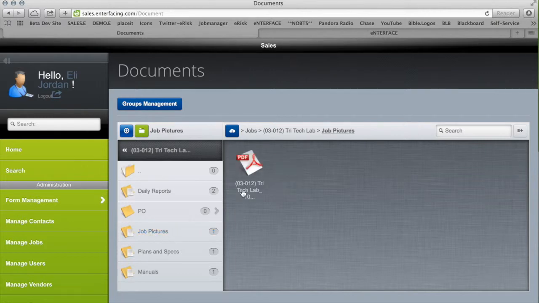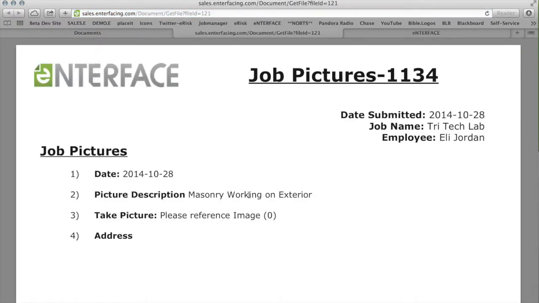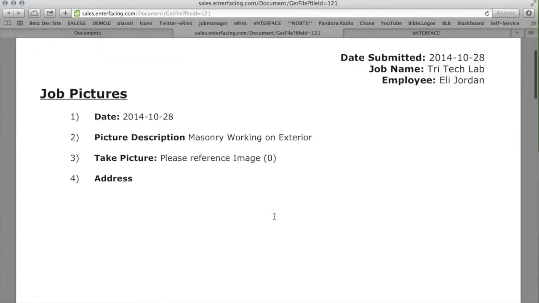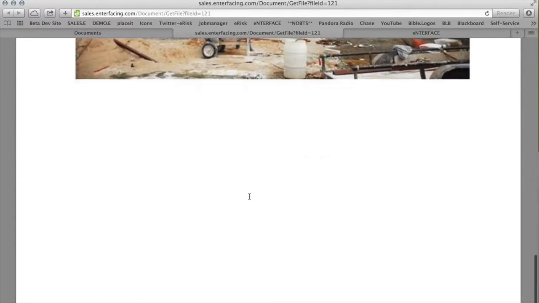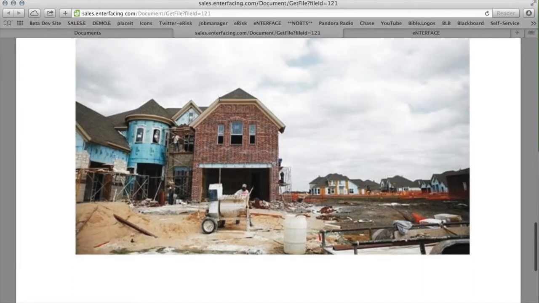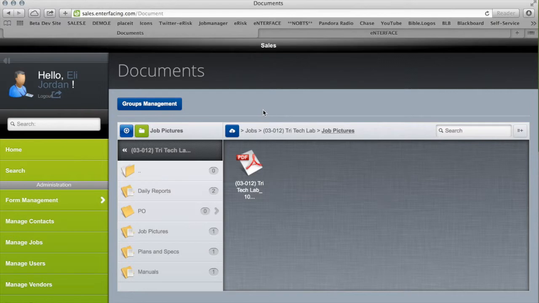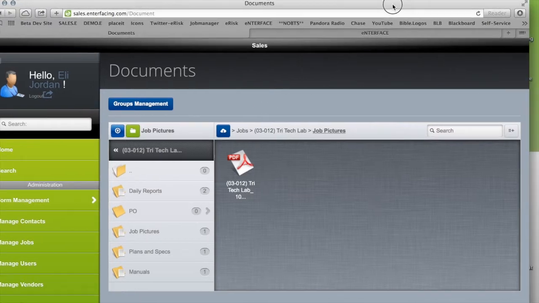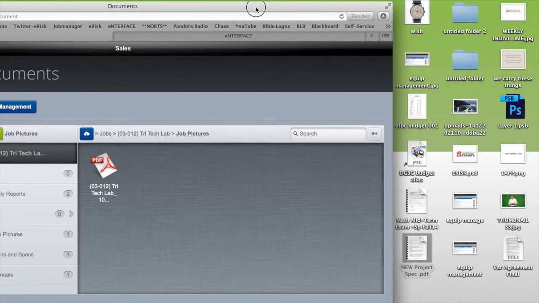Same thing if you wanted to go review job pictures. I can come in underneath job pictures and get the job picture, see the description, masonry work was being done on exterior, and then I can see the actual picture as well. Again, all from my smartphone or my iPad. So this is how we can populate these folders based off of information on the form.